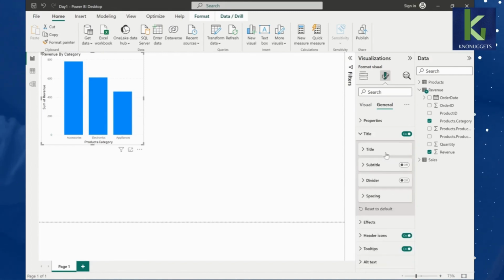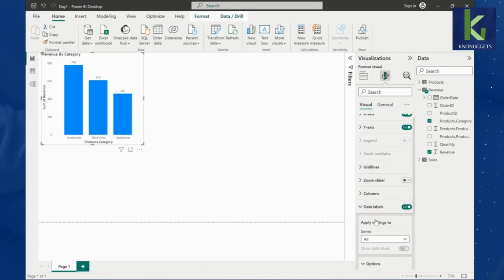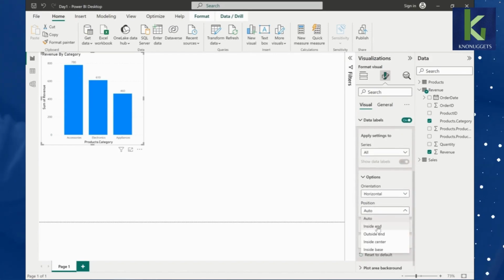You can also add a title to the chart by clicking on the Title option and entering a descriptive title for the visualization. Let's turn on the data labels and position them to inside end.